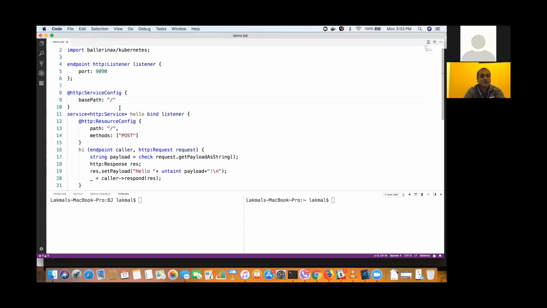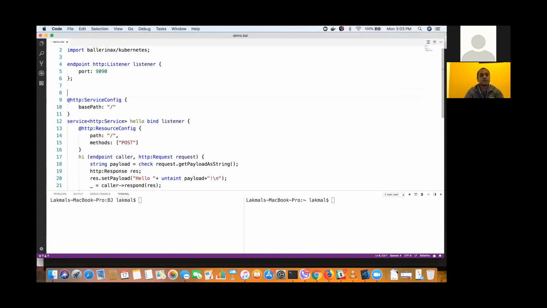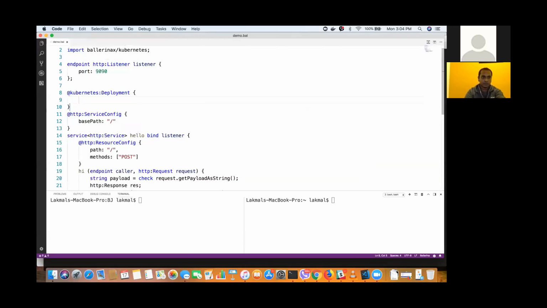Now, if you know Kubernetes, when you want to deploy this in Kubernetes, first we have to generate the binary, then create a Dockerfile to create the Docker images. We have to create the deployment YAML and then the service YAML to access the deployment. Rather than doing all of these things, I can just use the Kubernetes deployment annotation. I can set the name, say hello world.